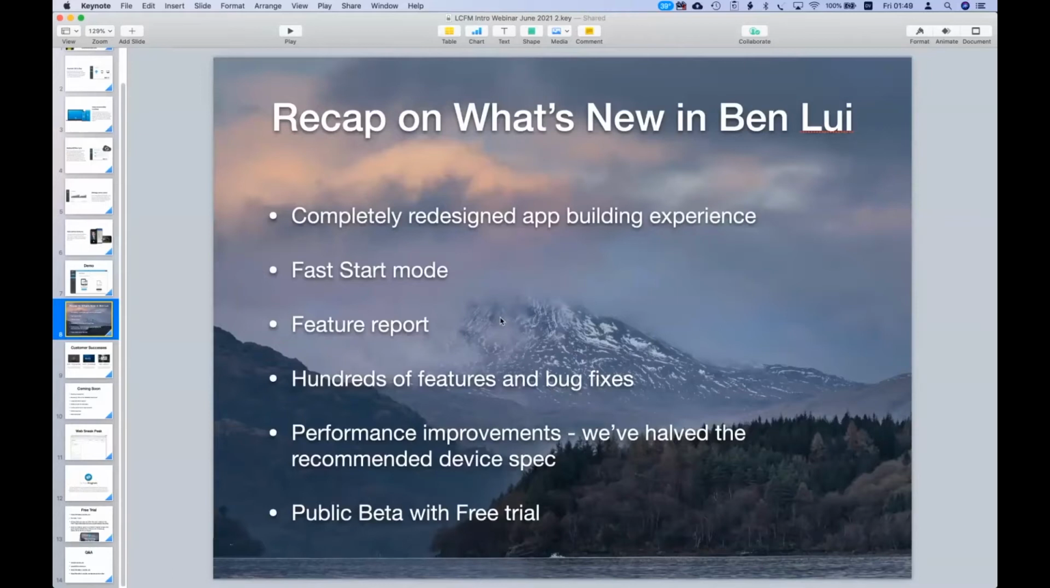The feature report came from the feedback that we've had from people, helping them understand if there are features that aren't supported yet. Lots and lots of features and bug fixes, lots of performance improvements. As I mentioned earlier, we've halved the recommended spec for devices on Android now. There are still areas where we're improving things. There are now actually a handful of areas where we are faster than FileMaker as well. This is something that we're working on constantly. And there is the public beta with the free trial.